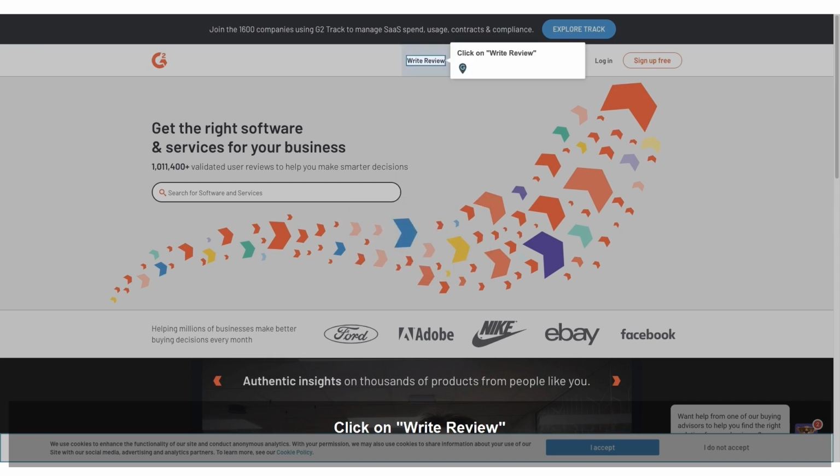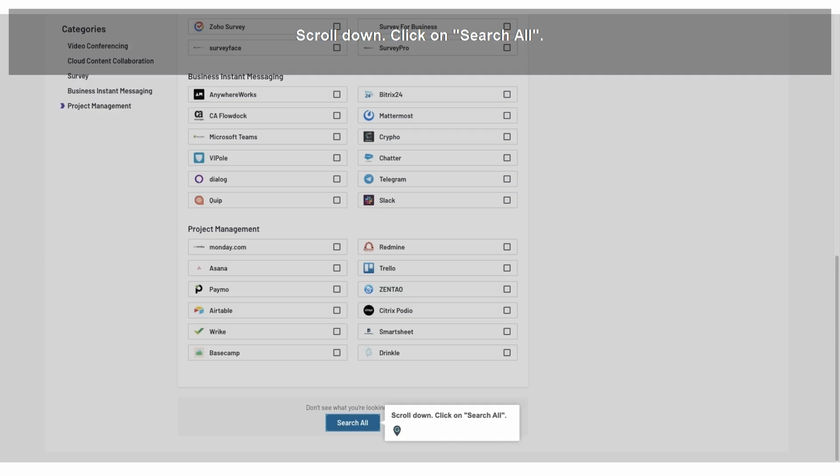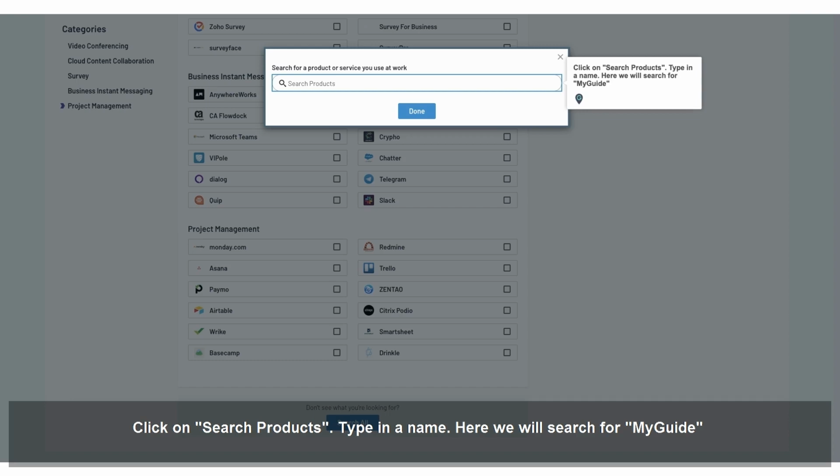Click on Write Review. Click on Other. Scroll down. Click on Search All. Click on Search Products. Type in a name. Here we will search for MyGuide.